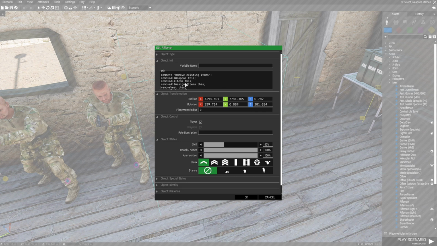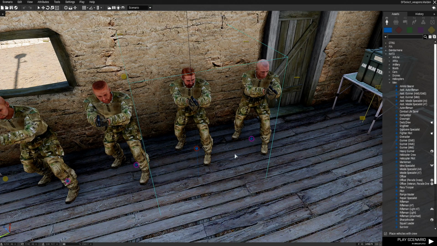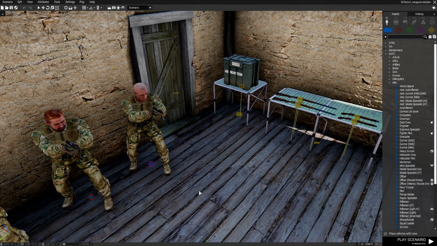Basically, it'll remove all the weapons, all the items, the vest, the backpack, headgear, goggles, etc. It won't remove their uniform though. So each one of these guys has it. You basically start with nothing but a uniform on your back. That's the whole intention behind this.